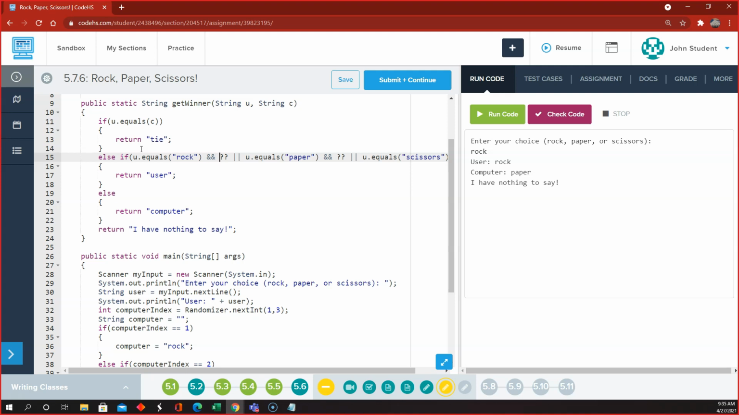So the user will be the winner if the user has chosen rock and the computer has chosen scissors. So there's one piece of the conditional: the user equals rock and the computer equals scissors. Rock smashes scissors, so therefore the user wins.